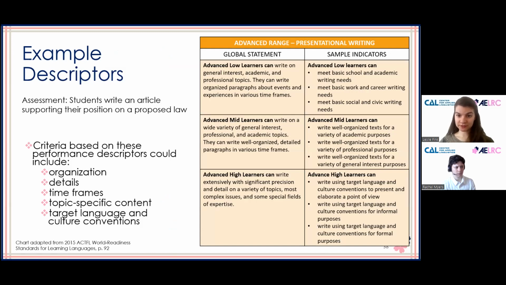Now let's look at creating descriptors for an assessment you might use with older students. We'll refer to our sample assessment where students write an article supporting their position on a proposed law. So for this, let's look at the performance descriptors from the ACTFL World Readiness Standards for the Advanced Proficiency Range. These are aligned to the standards, and they describe the language performance of learners in standards-based, performance-based world language classrooms. This can help give you some ideas for the criteria that help characterize writing at this level, which you can use when making your criteria and your descriptors.